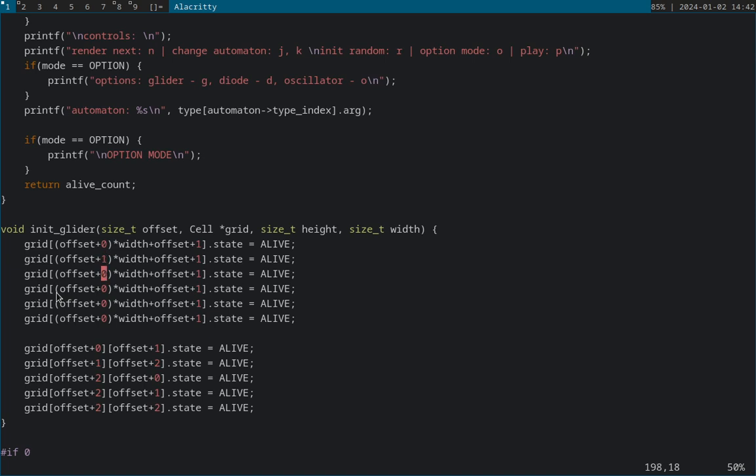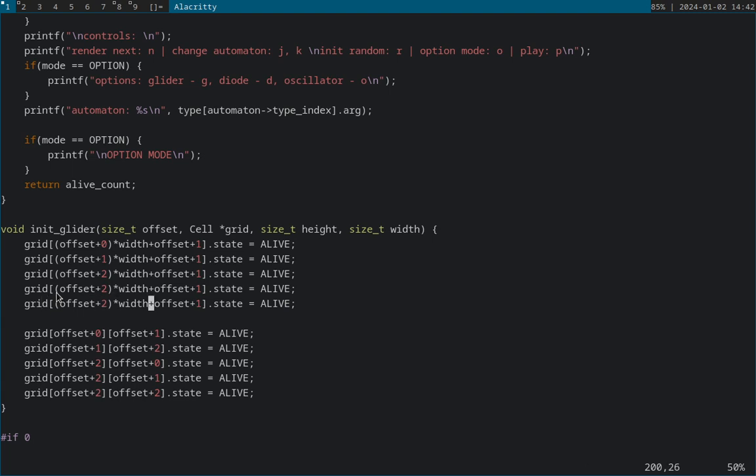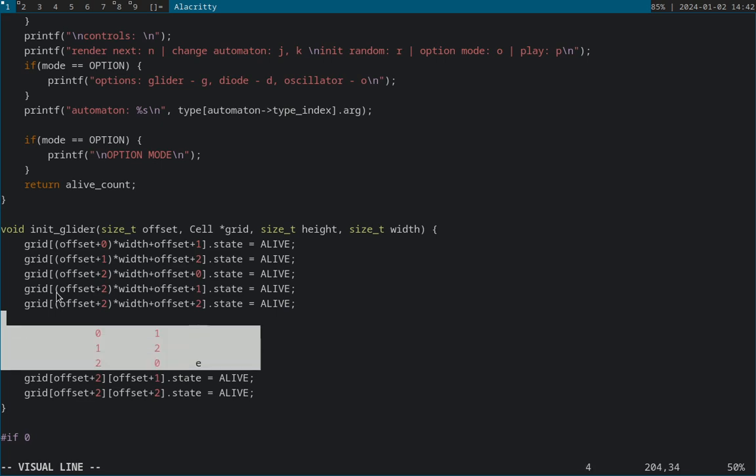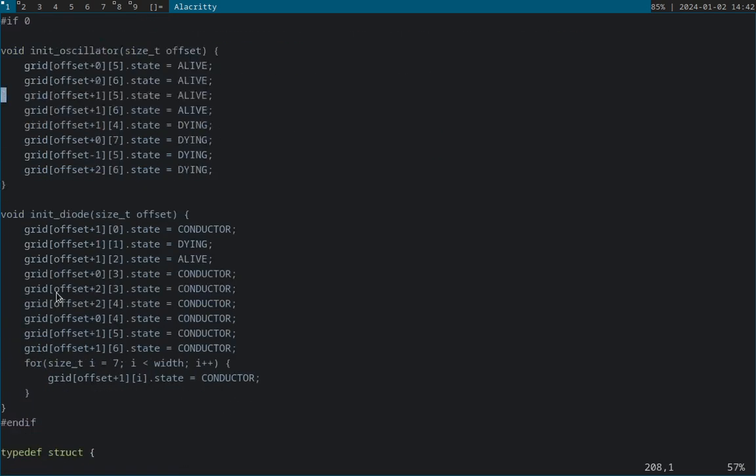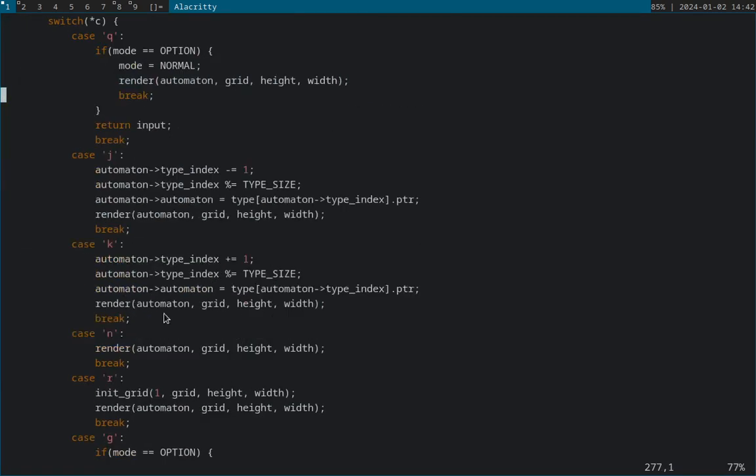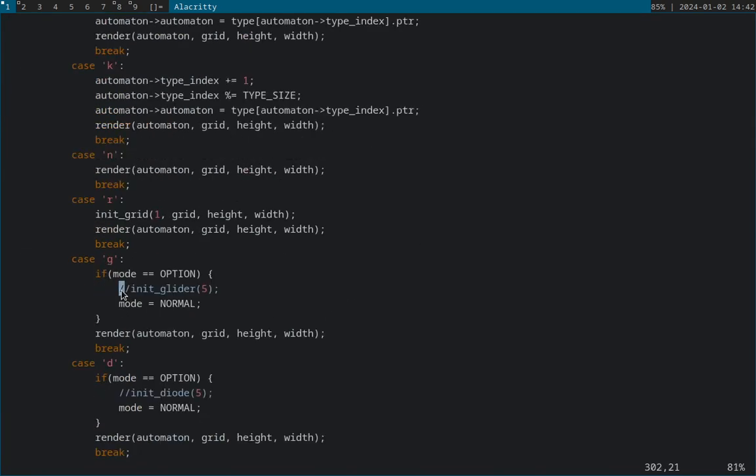1, 2, 2, 2. Okay. 2, 1, 0, 0, 2. Okay. There we go. And then, all right, let me make sure that works. So I need to update that in here. Glider.